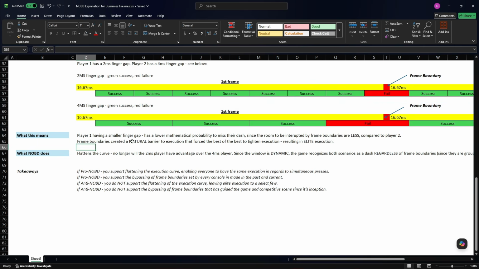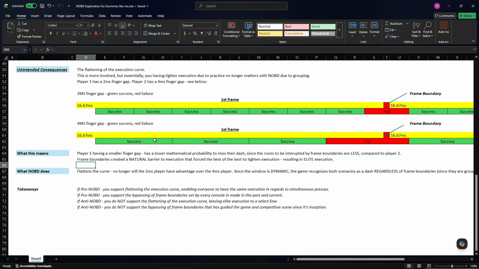Frame boundaries created a natural barrier to execution that forced the best of the best to tighten their execution, resulting in elite execution. This is why you had your Chaoses, your Yipes, your Chris Schmidt. This is the reason why elite execution exists, because we were forced to tighten up to avoid this. These little red blocks. We had to tighten it up.